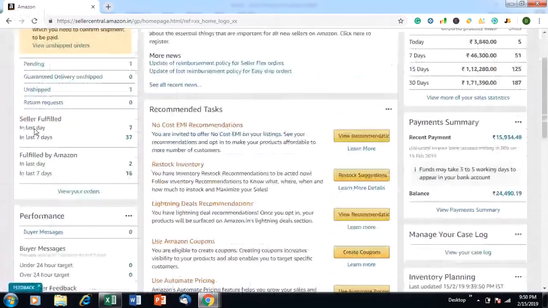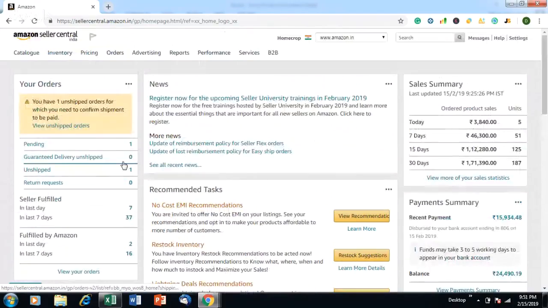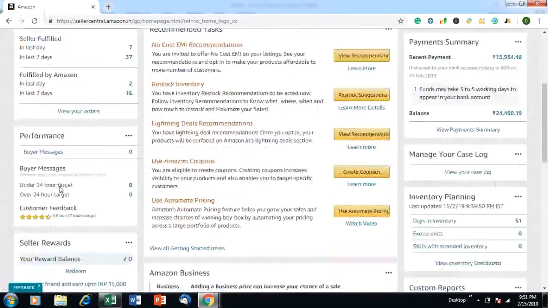There are two sections here: seller fulfilled and fulfilled by Amazon. You can see in the last 1 day, 7 orders, and in the last 7 days, 37 orders. So you can see all this here, and you can see the performance as well, basically how your account is doing.